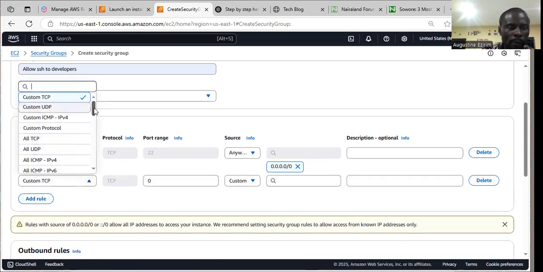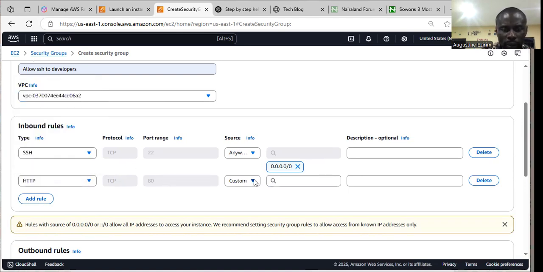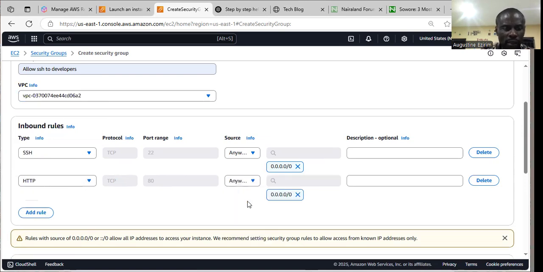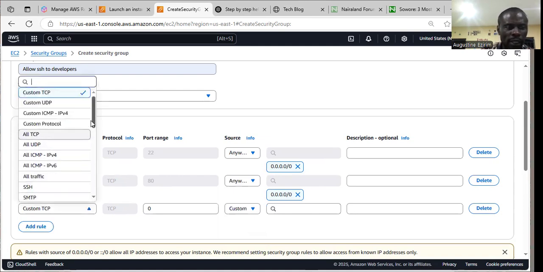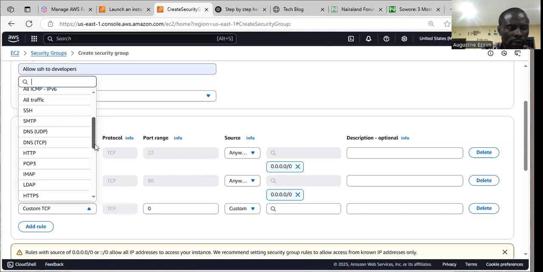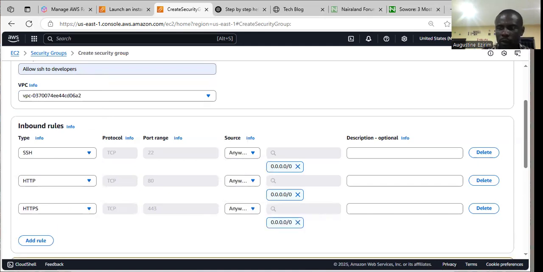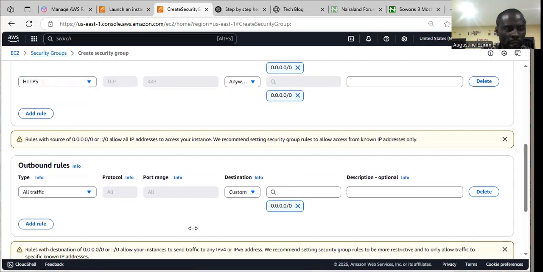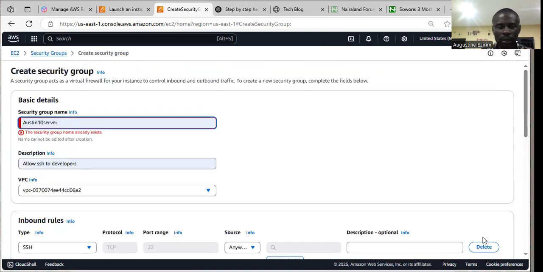Then my HTTP, which is on default port 80. The source being anywhere. Then the last, HTTPS, default port 443. Then I come to the outbound rule, all traffic selected to anywhere. Then I create the security group.